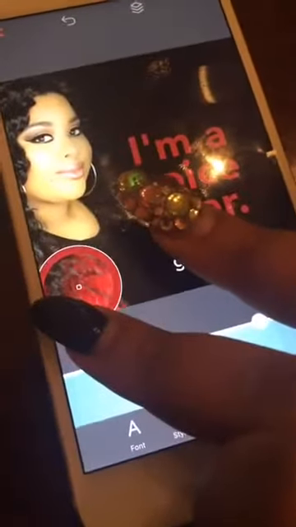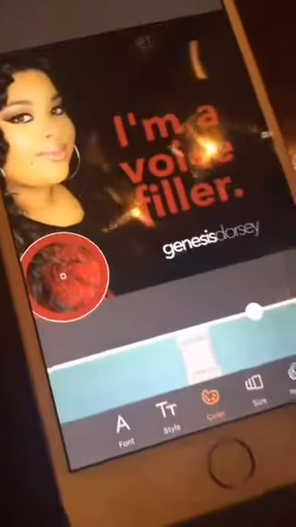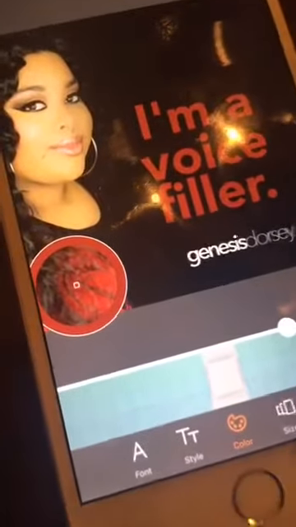Can't do this in any other app, guys. I can do my skin color. I can do whatever I want in the image. Now, if you say, well, I have a photo that has the color, but it's not the photo that's in here, what can I do? Here's what I could do.